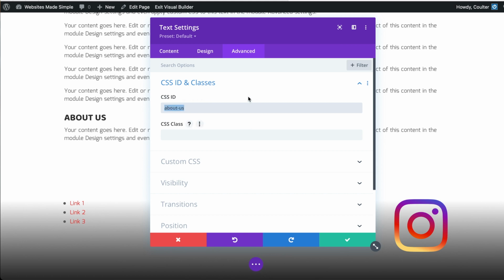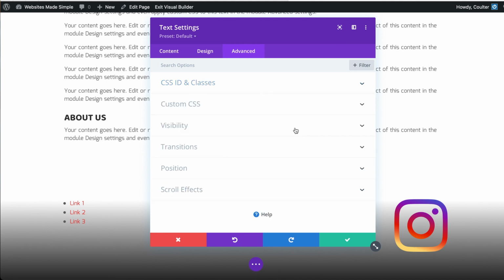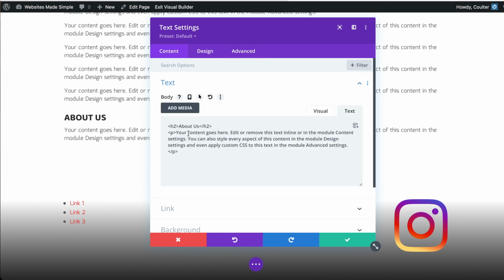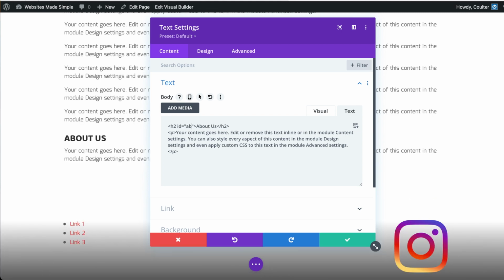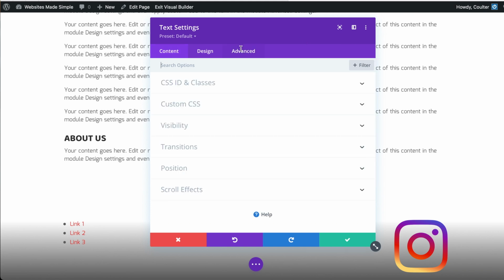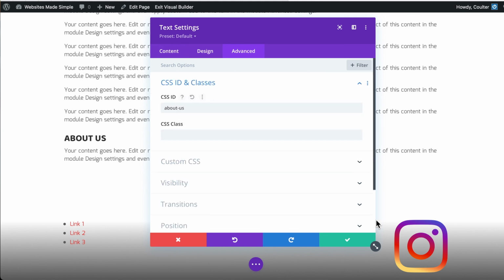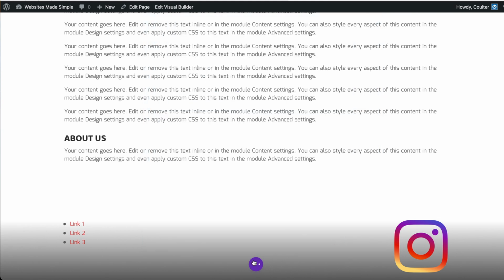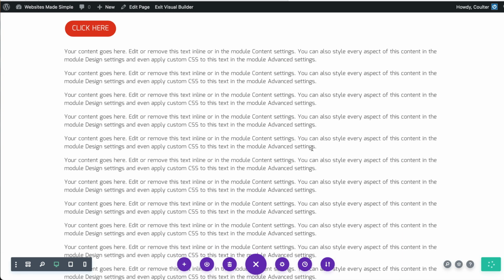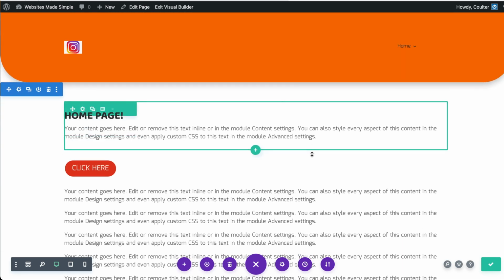I'm going to Control-A and copy that. And technically, if you wanted to, you could put the ID right in here. You could say id equals about-us right inside the text editor. That'd be totally fine. But for being nice to the people who have to edit your site in the future, they expect it to be here in the Divi settings, so we're going to put it there. So if we hit the green check mark and save that, it's a good habit to hit that save button regularly, even though Divi does autosave for you.